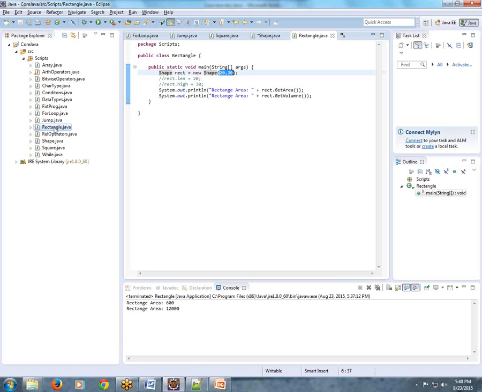What is overloading, sir? Here, the concept. Overloading means you are defining the same method multiple times, right?